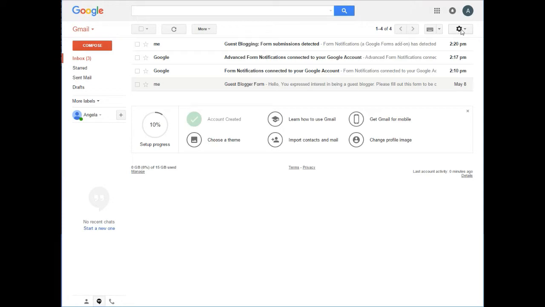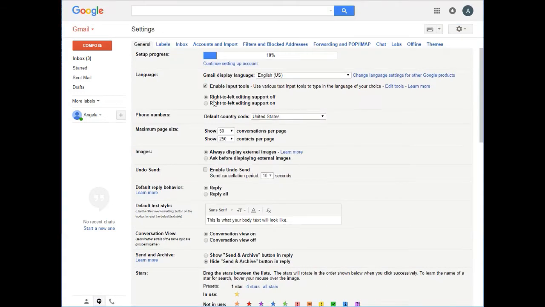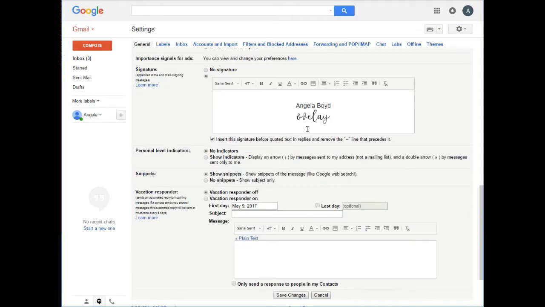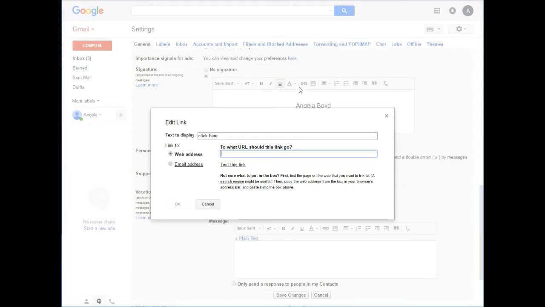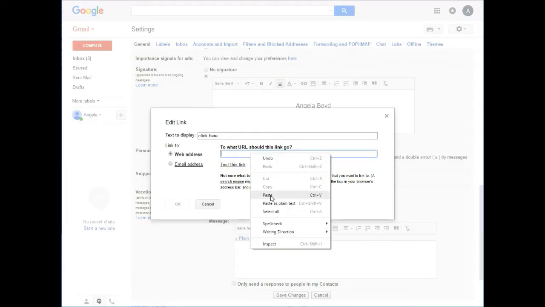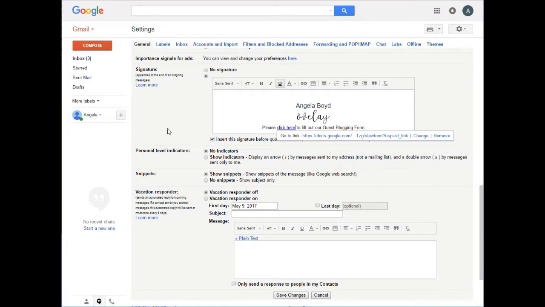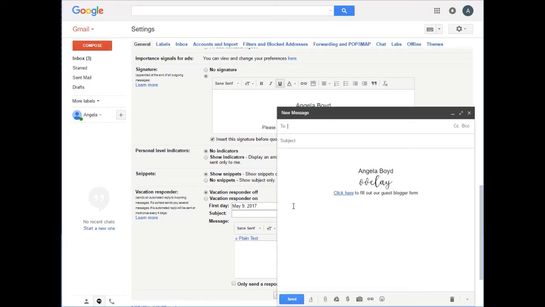So go to the gear and settings, scroll all the way down to the signature section, and if it's a form that you want to always be at the bottom of your email so that everybody that receives an email from you receives a link to the form, then just highlight over the section you'd like to make a link, and then go to the link button. And since I've already copied the link, I'm just going to paste it right here and click OK. And then as you see, when you go to compose, it will be right here in every email that you compose.